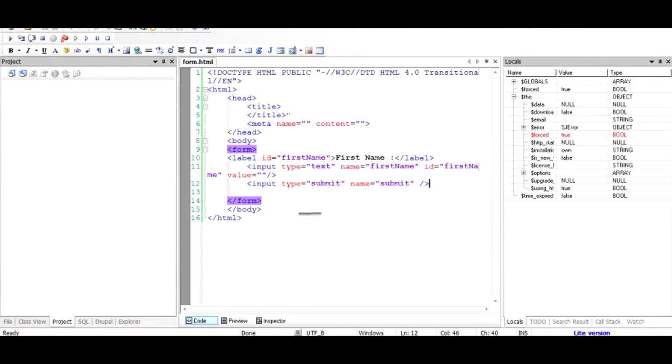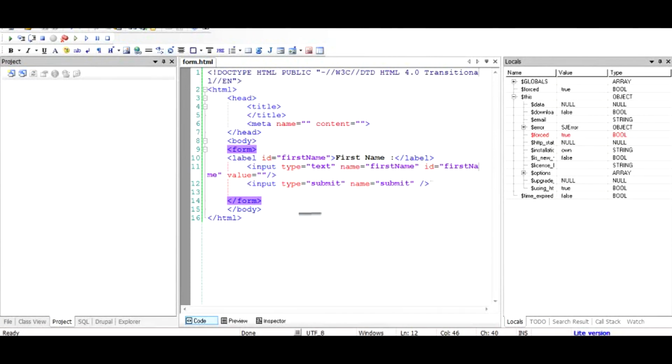But what if you want to change the value of the submit to, for example, save? Then we give the value as value equal to, opening quote and closing quote, and inside that we can type in our value as save. See, the name has been changed from submit to save.